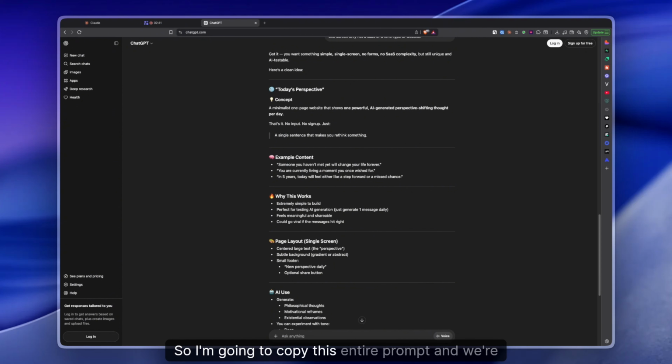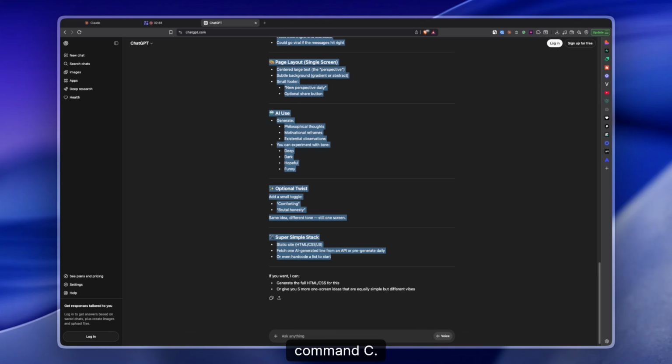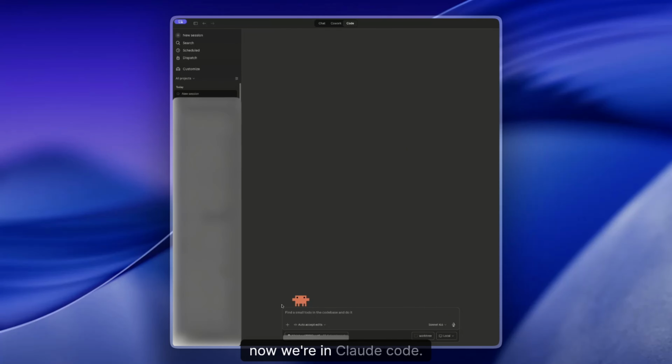So I'm going to copy this entire prompt and we're going to give it to Claude Code. Command C. Okay, now we're in Claude Code. So before we do any of this, first of all, you need to generate an empty folder for Claude Code to generate the website into. So I'm going to go into my file explorer and create the folder, and I'll be right back.